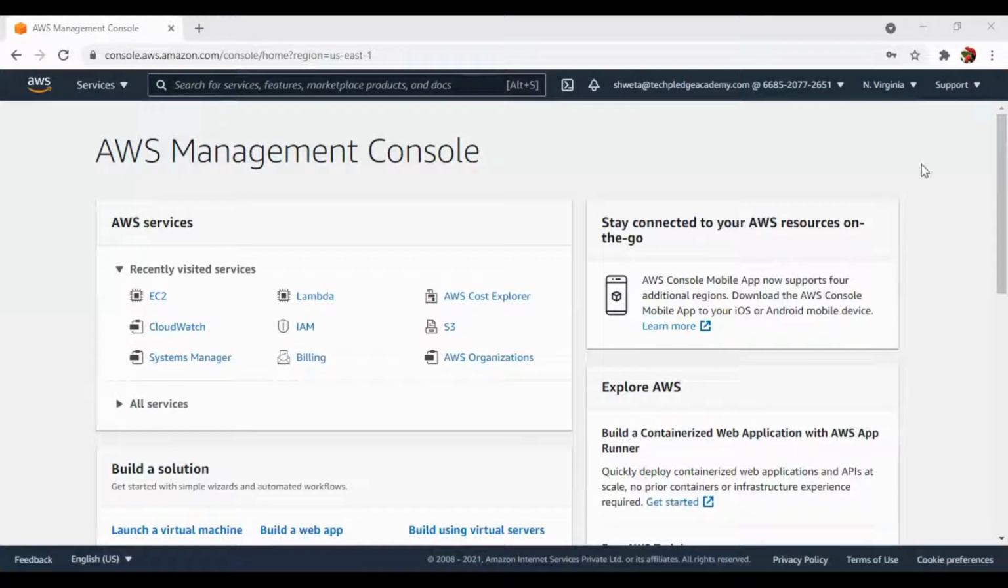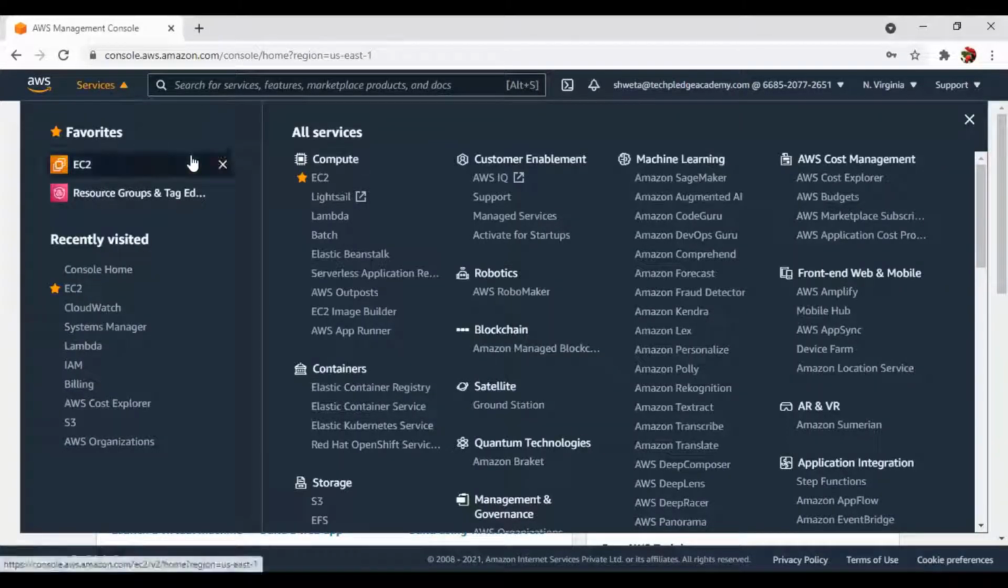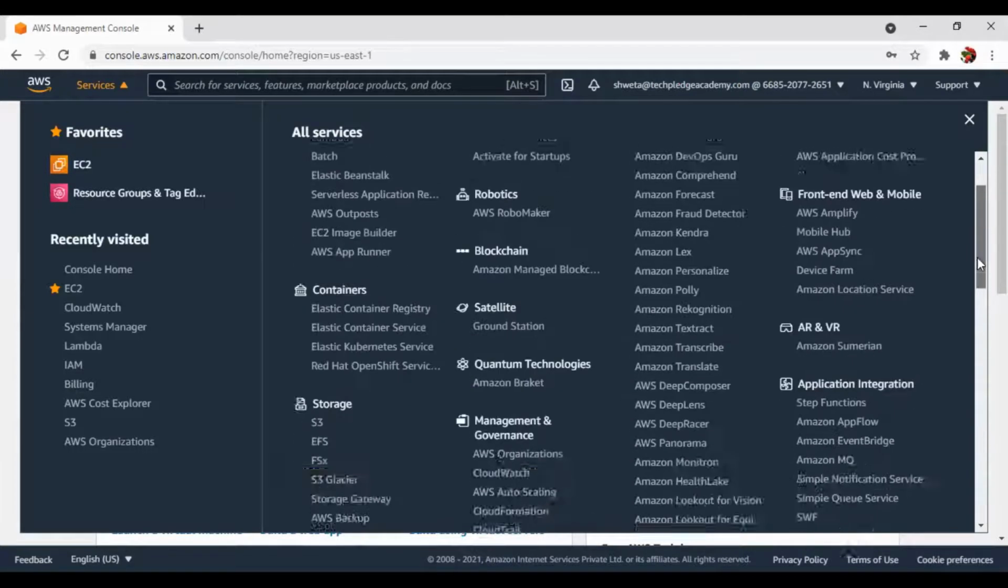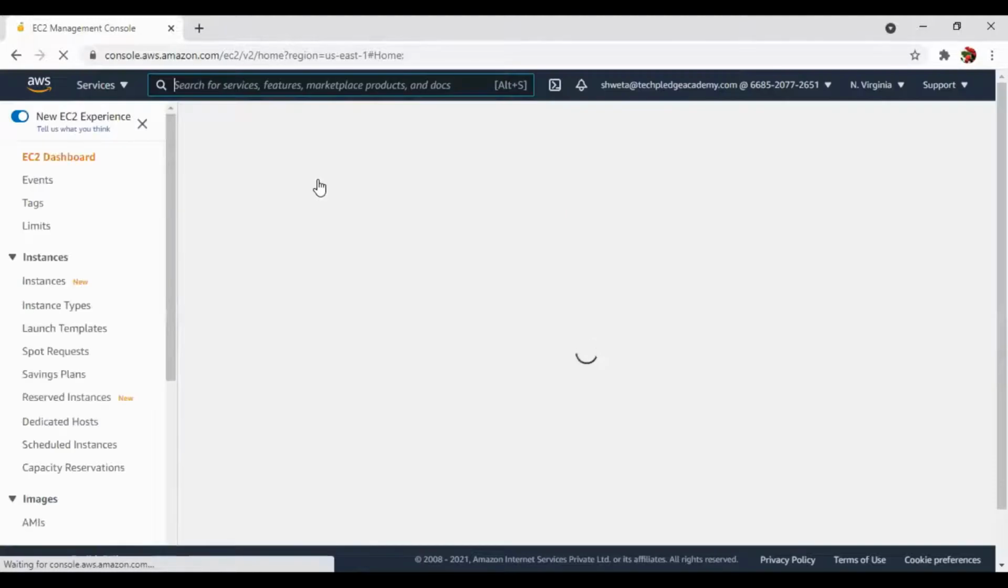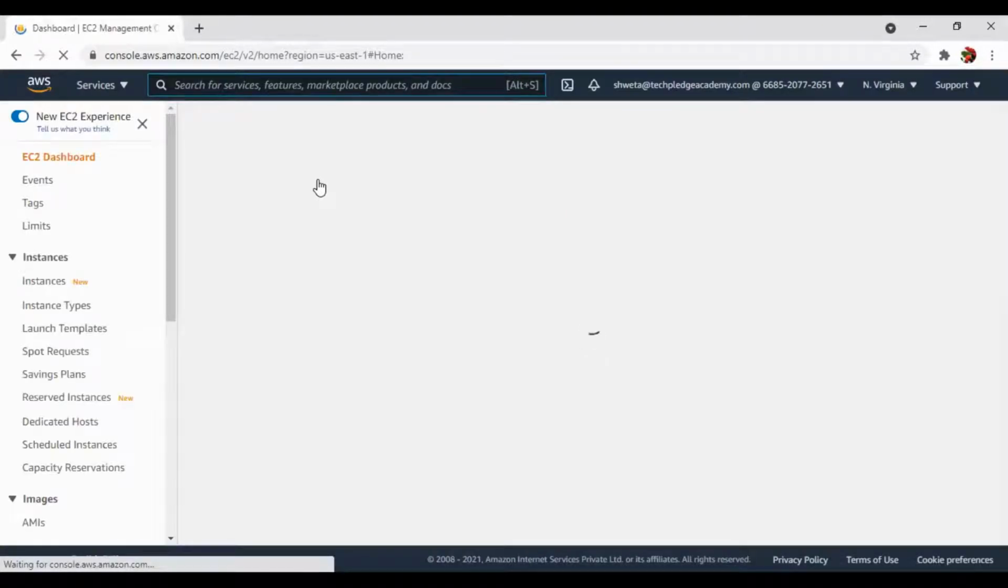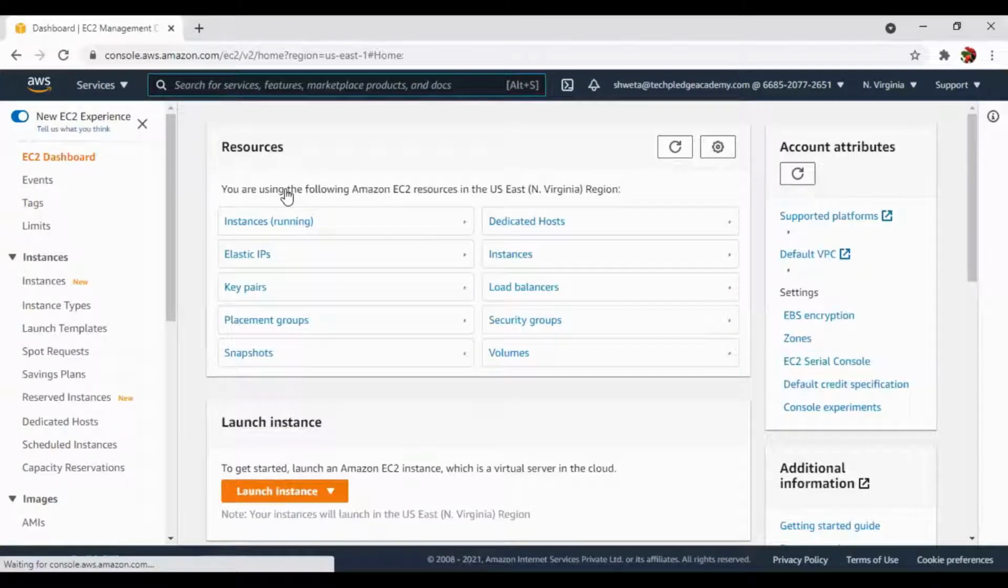This is my account, and then we'll see the services. We are looking for EC2, which comes under compute. So these are all the services you can see which are provided by AWS. And then we are going to look for EC2. Elastic Compute Cloud, we'll go for EC2. And on the left hand side, you can see the EC2 Dashboard.